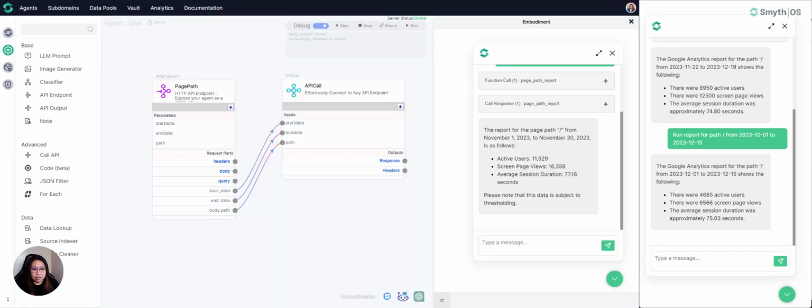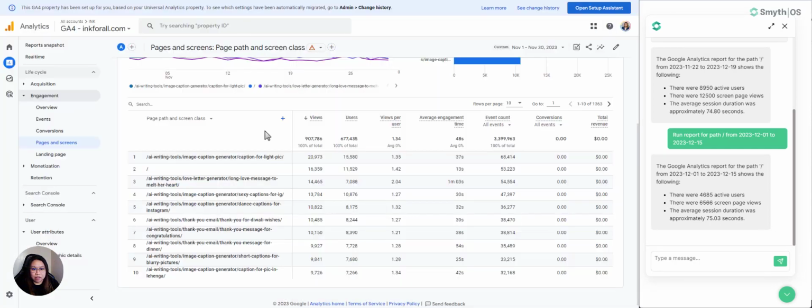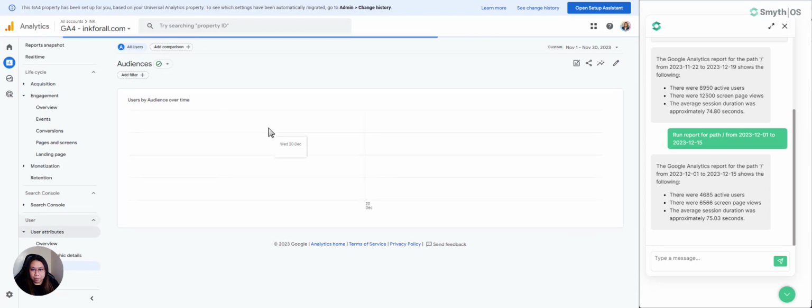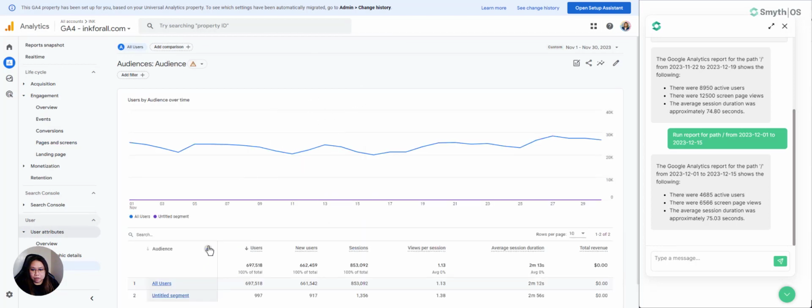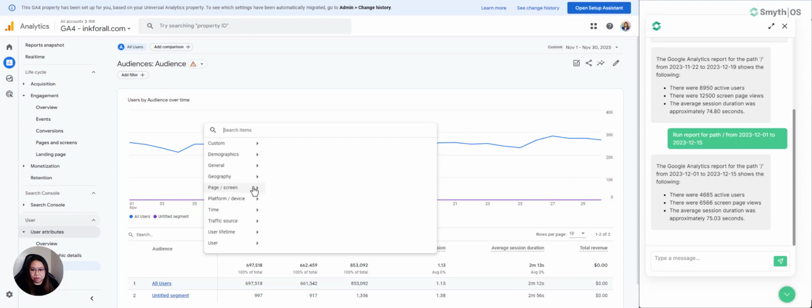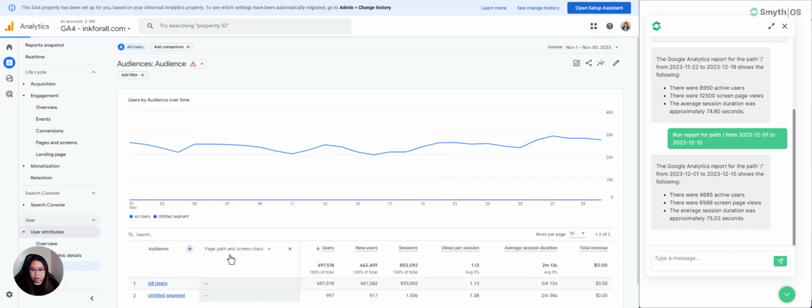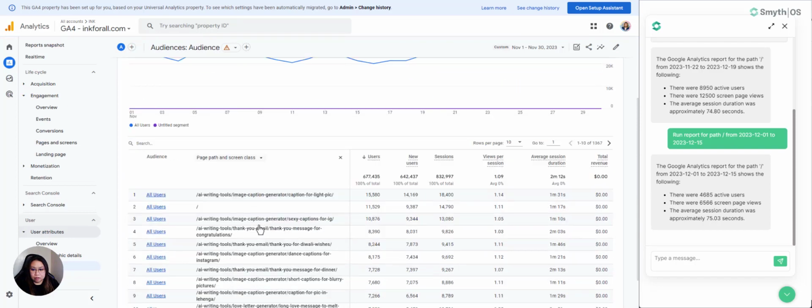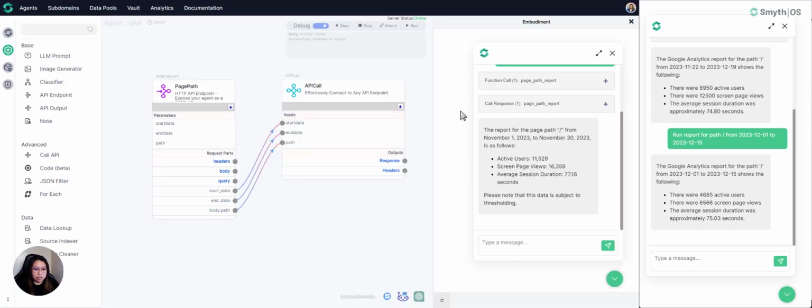11,529 and 16,359. Okay, now if we're gonna go to audience, then we're gonna filter this by, add rather. So average session duration 1 minute 17, so that's 77. Okay, correct. So now, yeah, that's how you can actually use SmythOS to gather data for you.